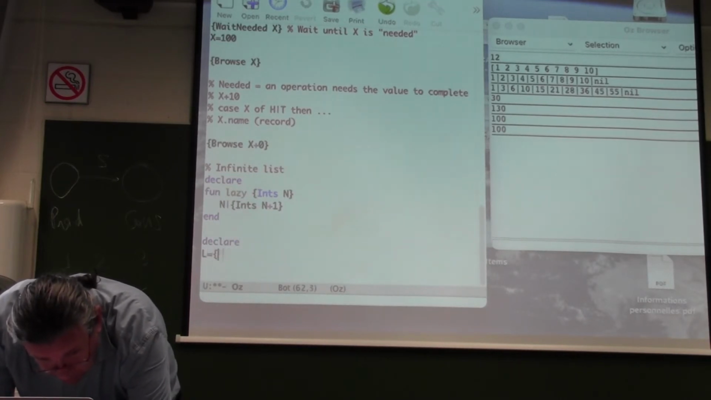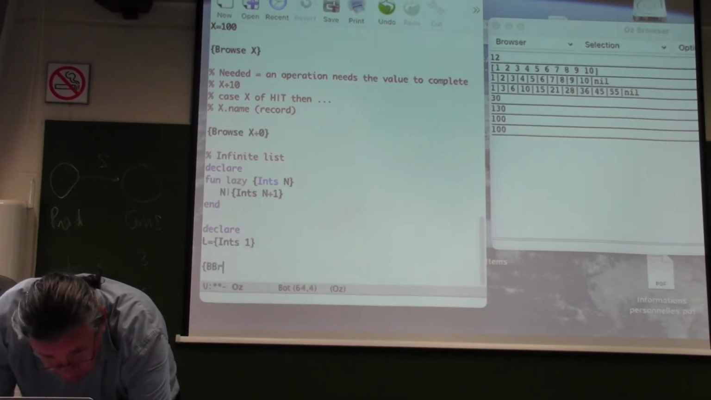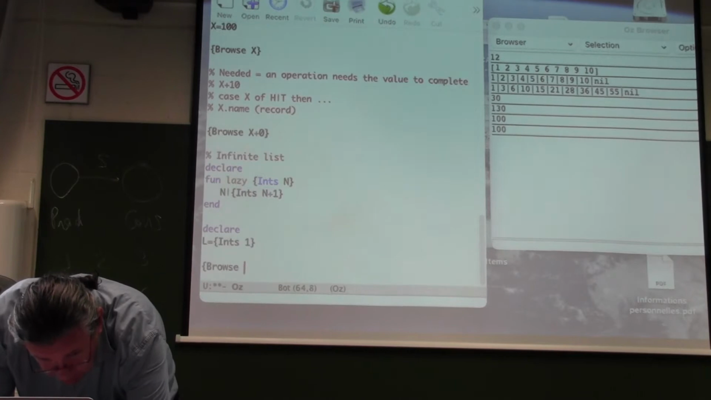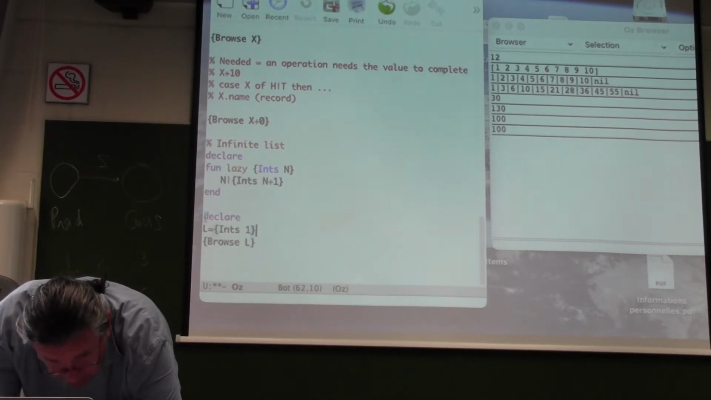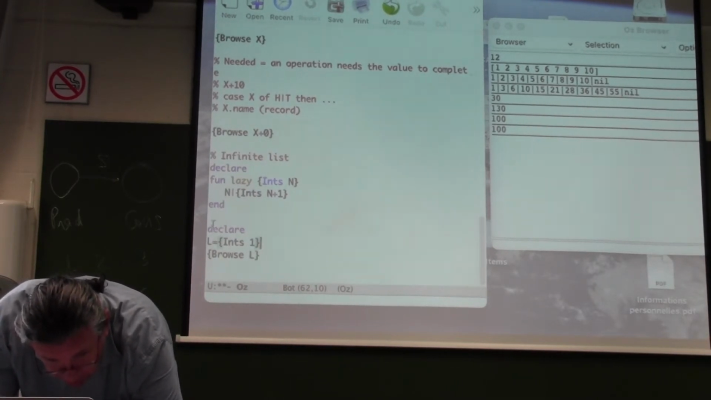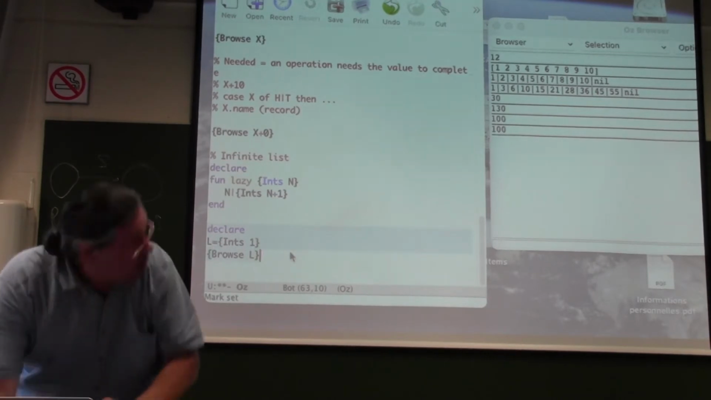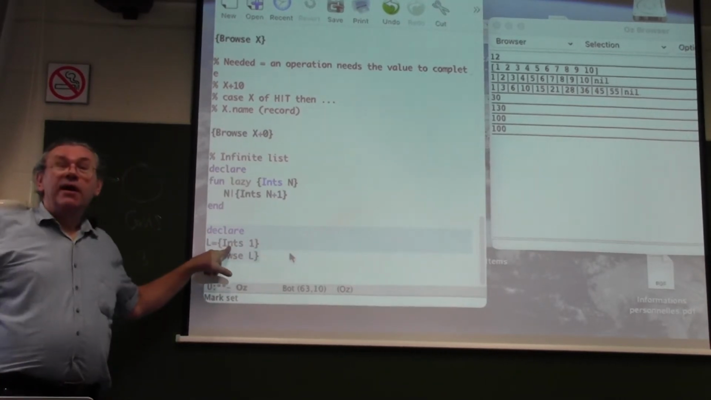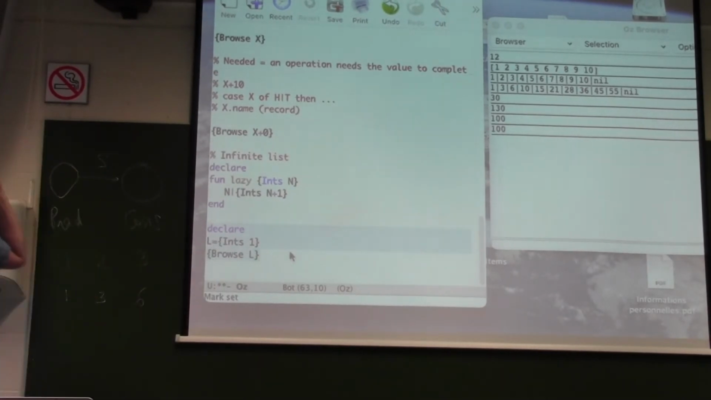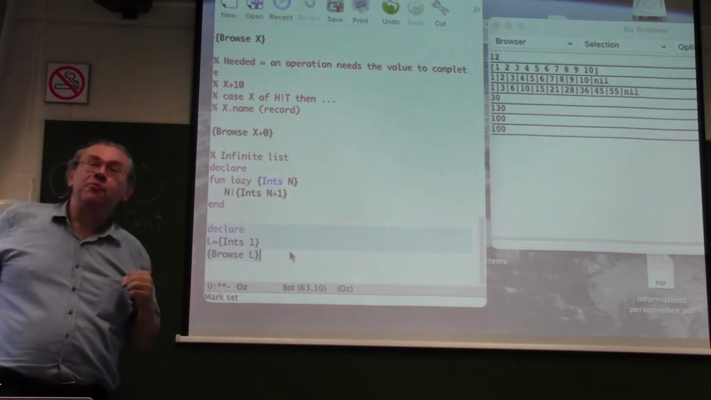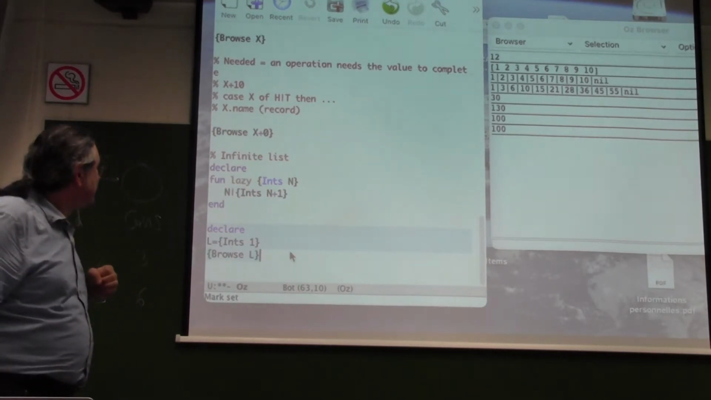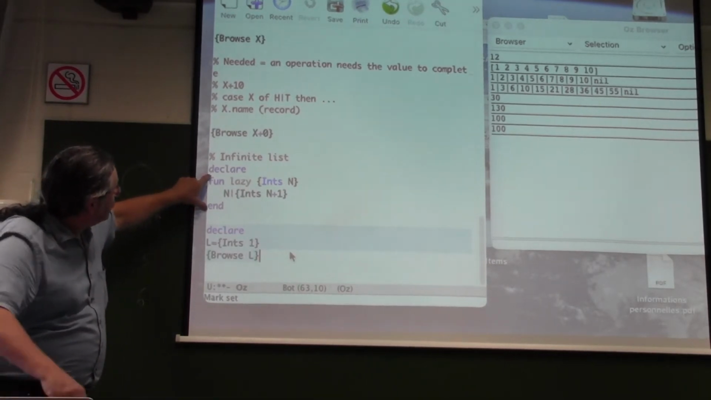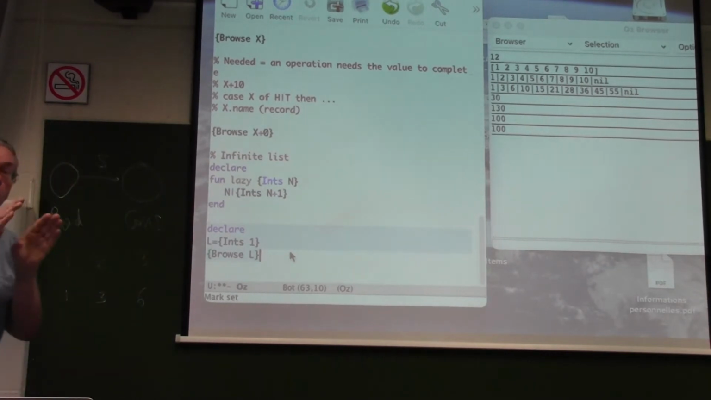So let me create an infinite list that starts with 1. Okay. Browse L. So you can imagine what this is going to display, okay? When I run this function, it's not going to make an infinite loop. So the nice thing about lazy functions is you don't have to worry about infinite loops, okay? So this recursive function is an infinite loop, but we're only going to execute small pieces of it.